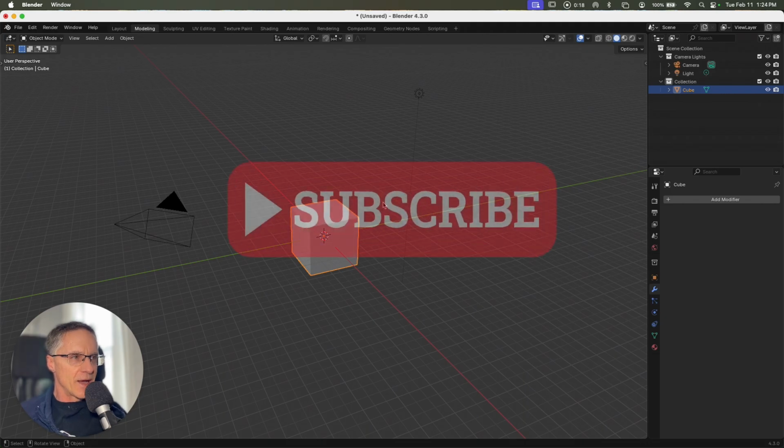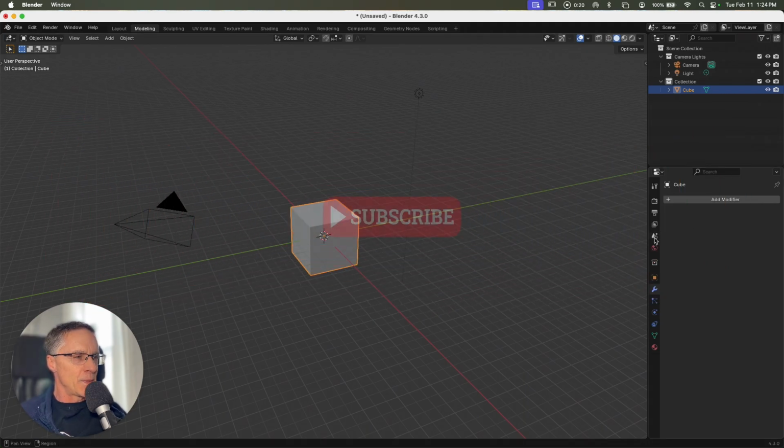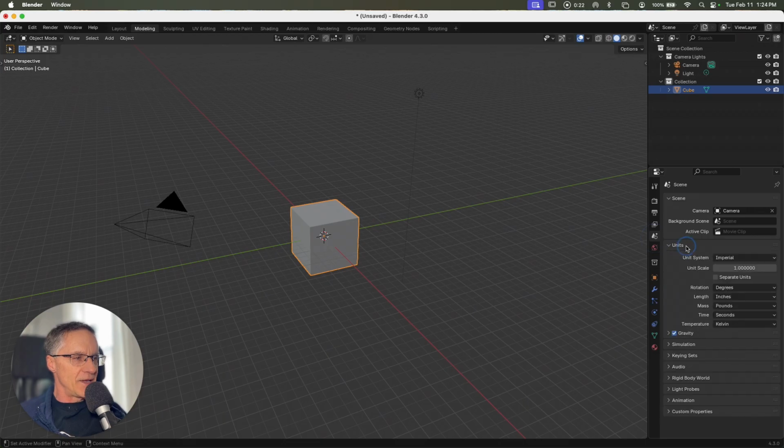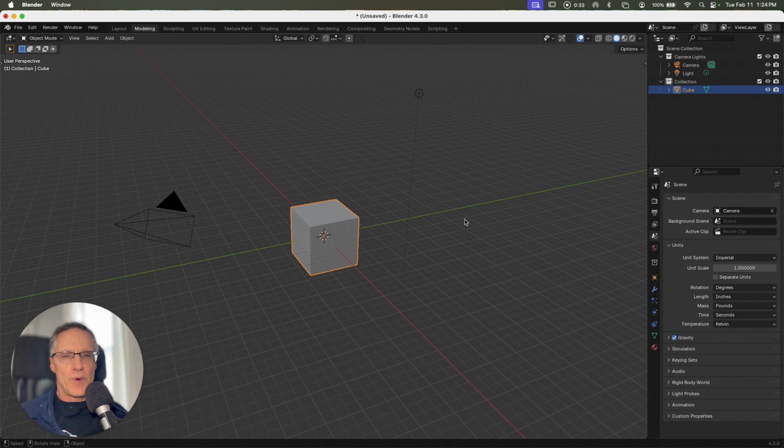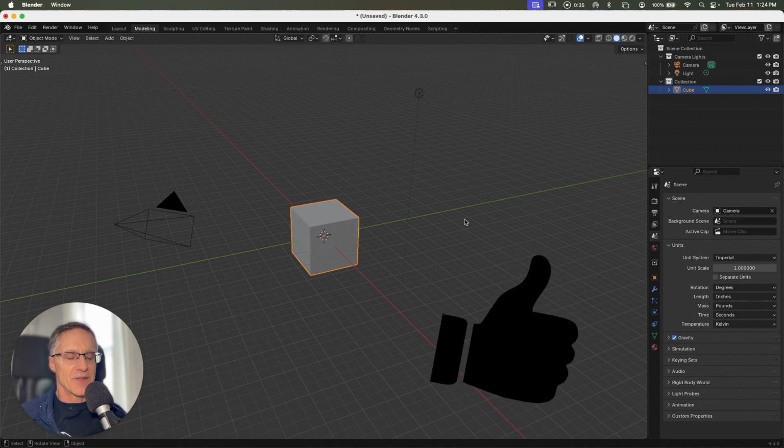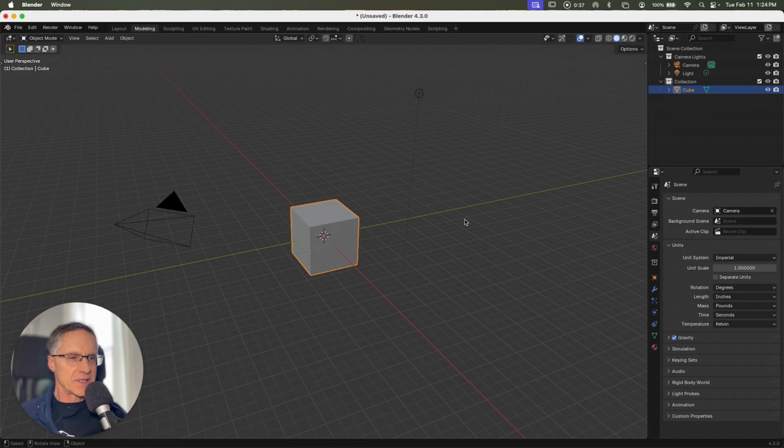So a couple housekeeping things. Scene settings, units. I'm in imperial and my length is in inches. Also, the one add-on I'm going to be using today is called Quick Snap. It allows you to snap objects together. My shortcut for Quick Snap I've set as Shift Q.